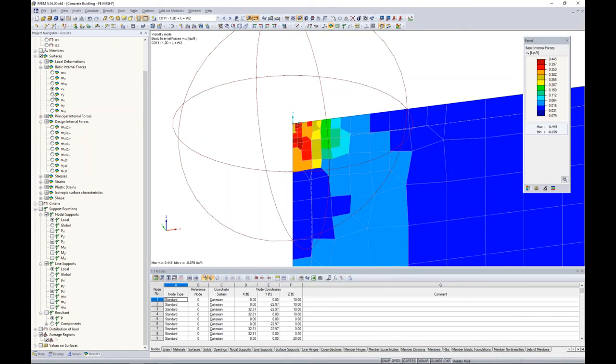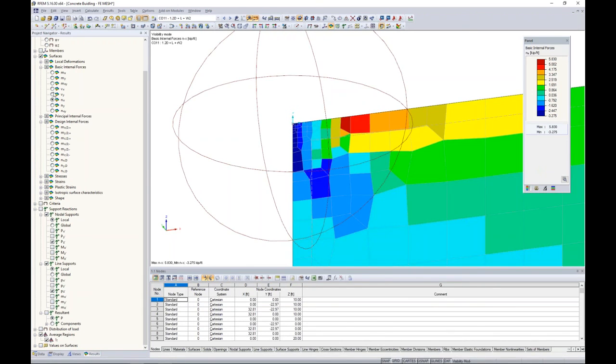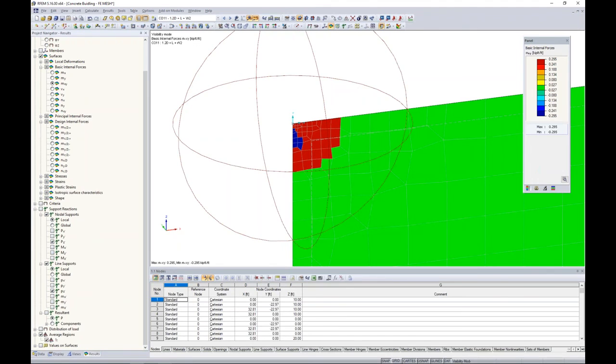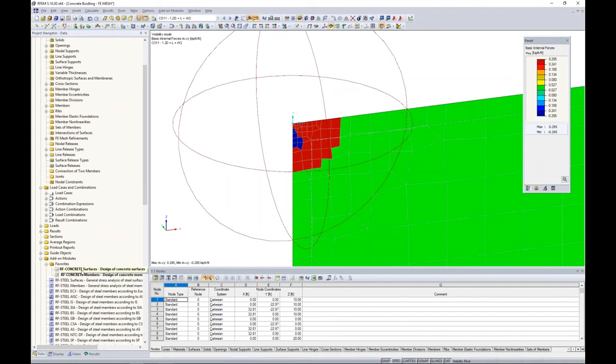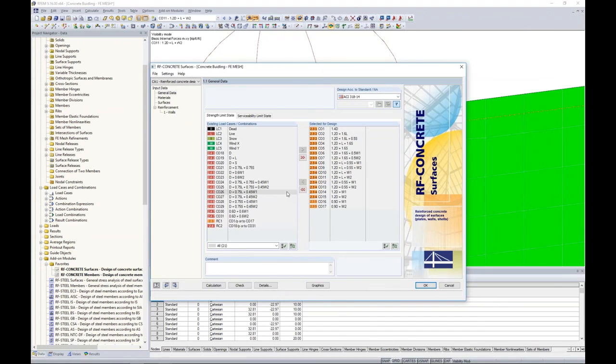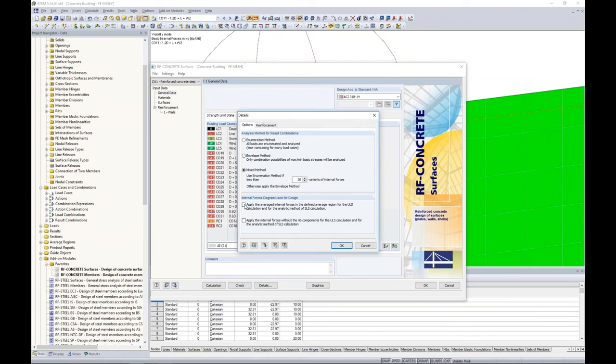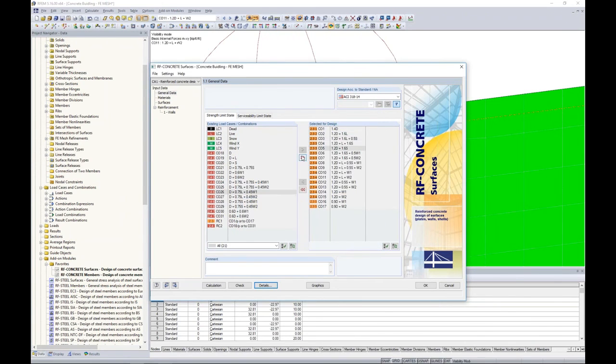So average regions can be incredibly useful for regions where we're dealing with singularities. Now the same goes for any one of these internal forces. So now we've taken into consideration better load distribution, or averaging out those high peak areas. So we've done that for RFEM, but keep in mind that under the RF-CONCRETE Surfaces module, the program will still automatically use those high peak areas unless we go under the Details tab and choose this option here to apply the average internal forces for ULS and SLS calculation. So now the program will use those averaged internal forces to do our reinforcement design, and we're ready to rerun our calculation.